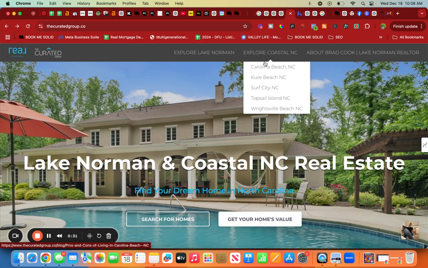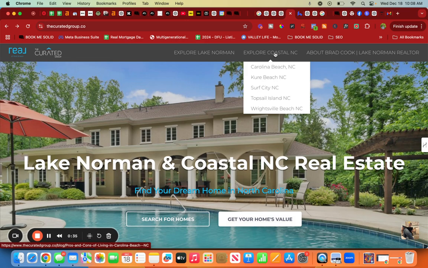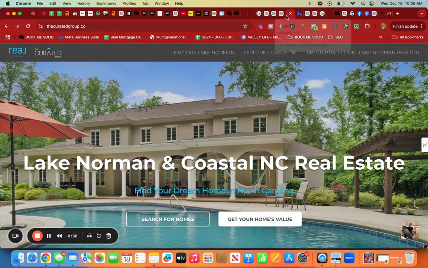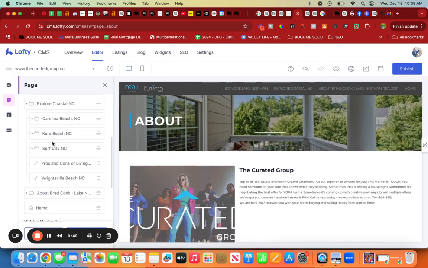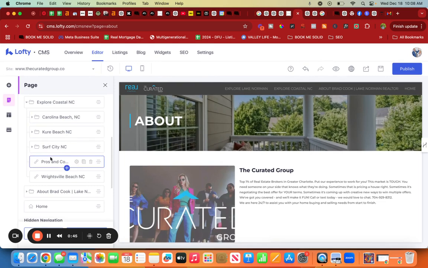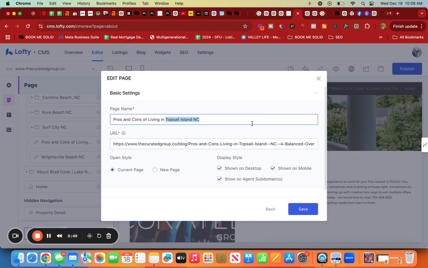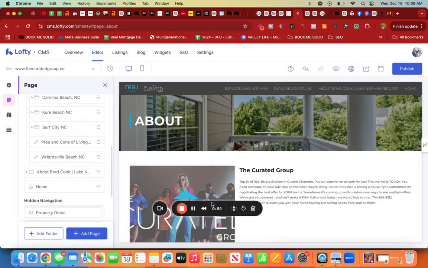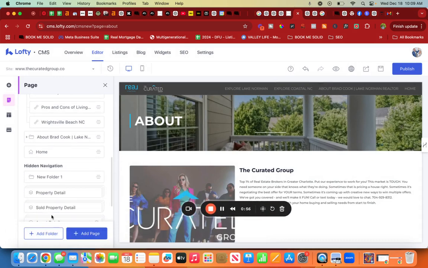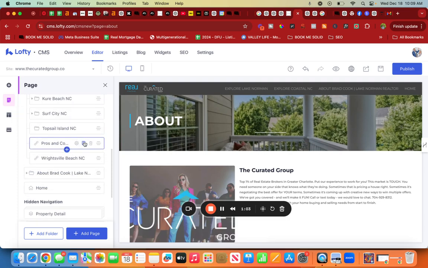So what I'm going to show you is how to create this pop-out menu. You can see right here we have Explore Coastal North Carolina. So that's what we're going to do. I've got a couple of these built out. Our next one is top cell. So I'm just going to copy top cell. And then all I have to do is go down here, do add folder, and paste it in there. And then you just drag it up to where you want it.